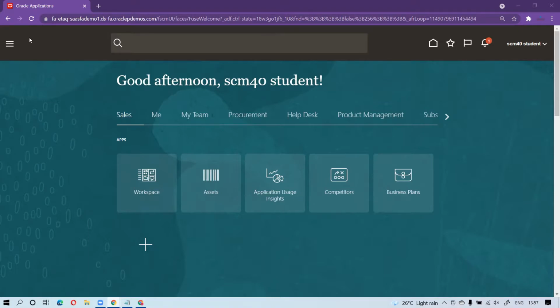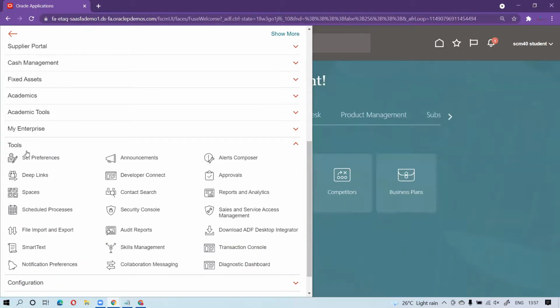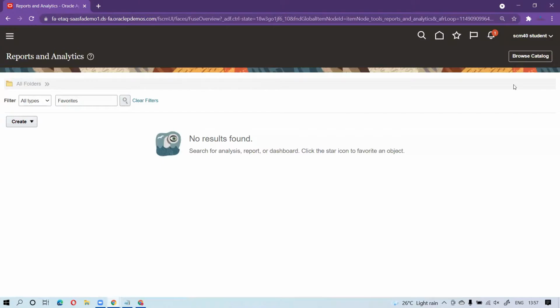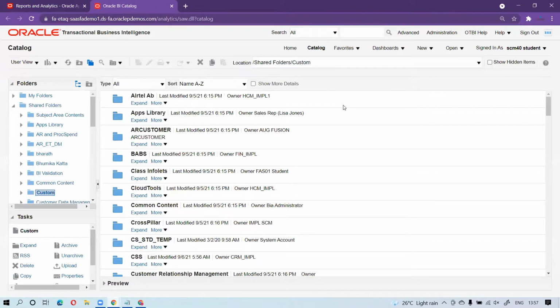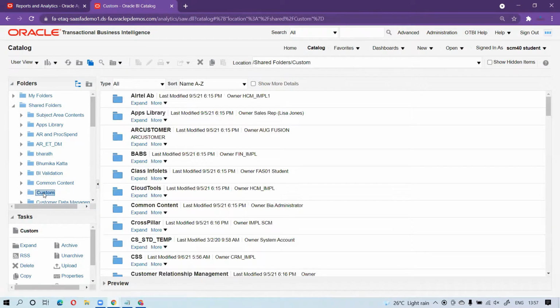Now, to add them, you have to go to the Navigator. Within the Navigator, you have to go to Tools. Once you reach Tools, you have to go to Reports and Analytics. Once you click on Reports and Analytics, you have to click on Browse Catalog. Once you click on Browse Catalog, you have to go to the Shared folder and then go to Custom. Once you reach the Custom folder, you have to click on Unarchive.